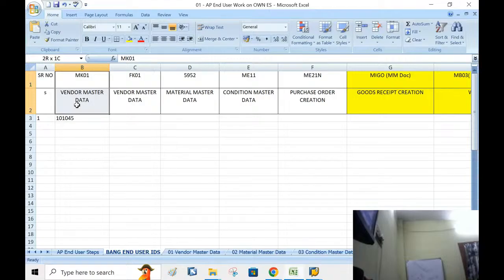So, vendor master data will have two consultant work, namely MK01 consultant work and FK01 consultant work. Write down 1A in your notebook, MK01 consultant work. And then write down, no consultant work required. It is pre-configured.